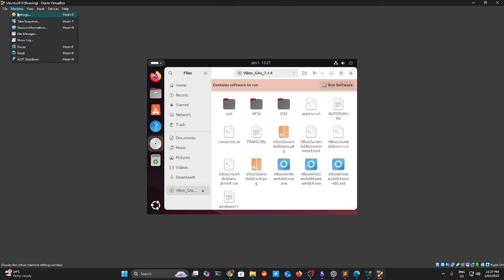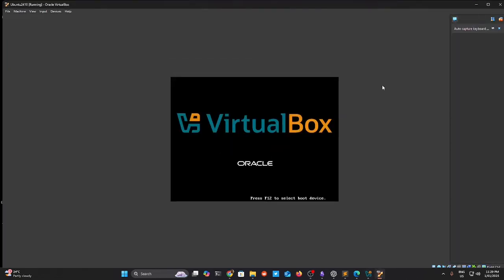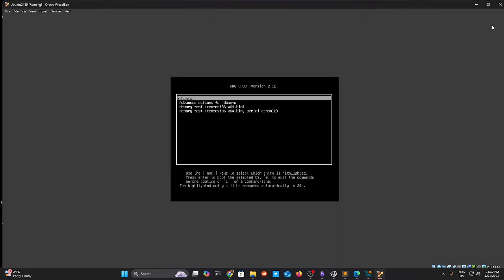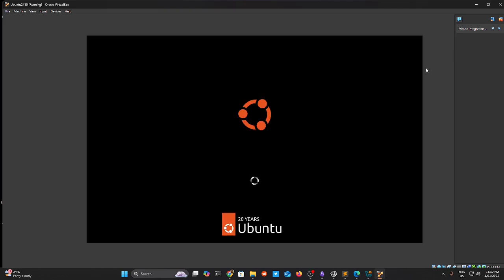Okay, how can we restart? There is one option. We can go to the Machine menu and select the option. Select the Ubuntu option. Okay, starting now.